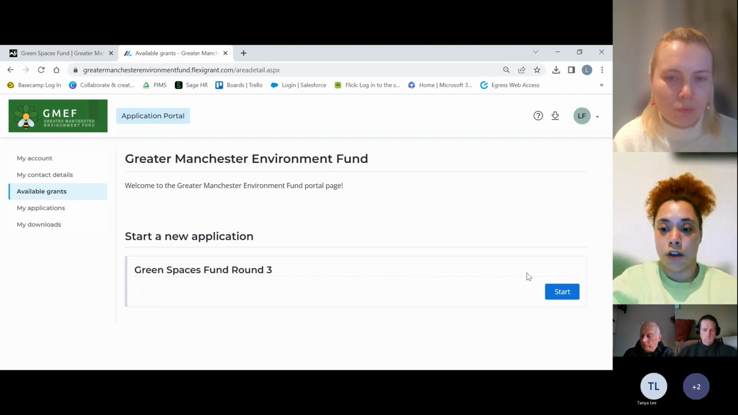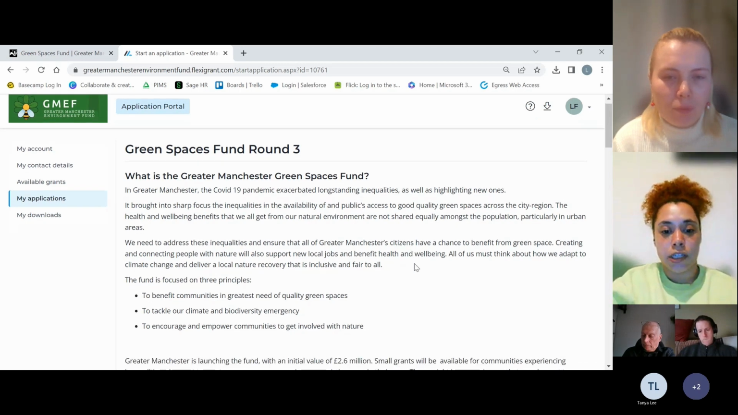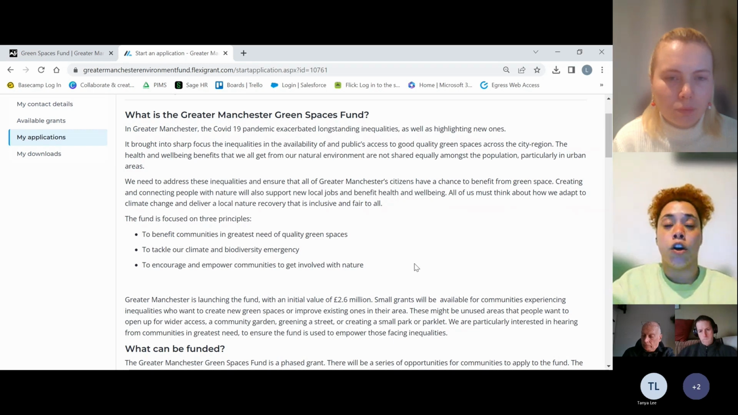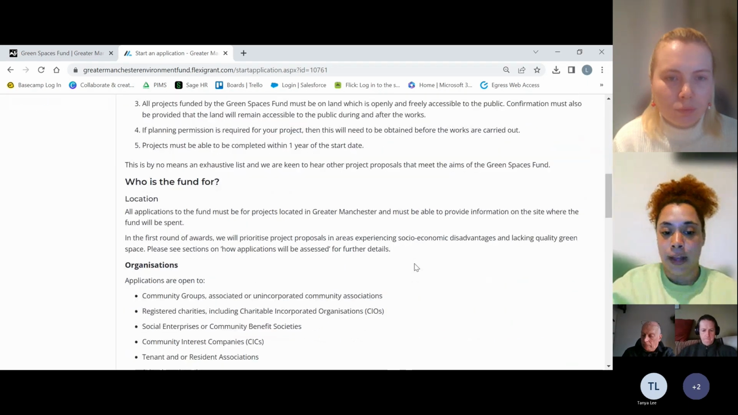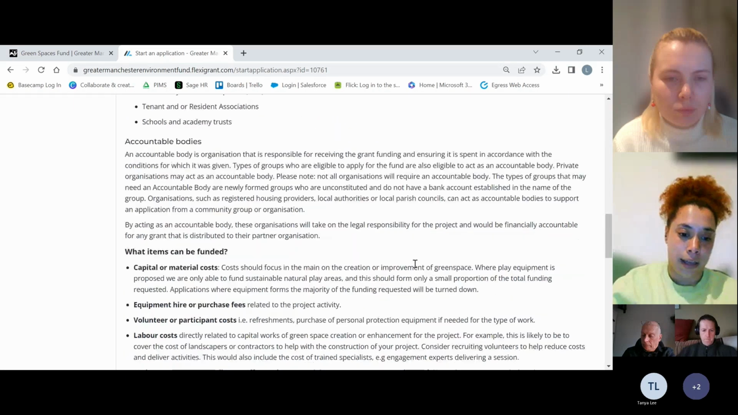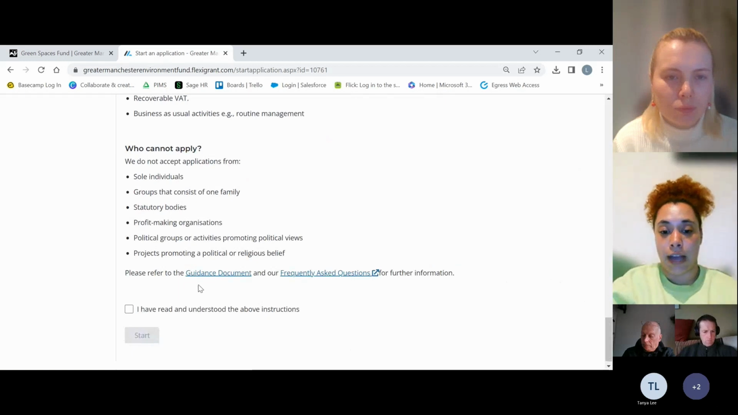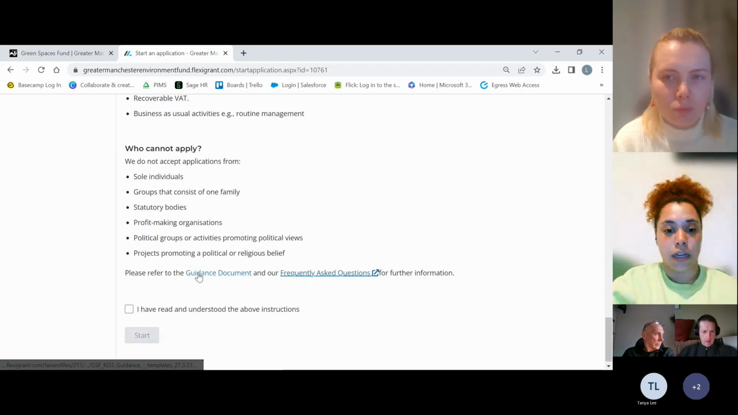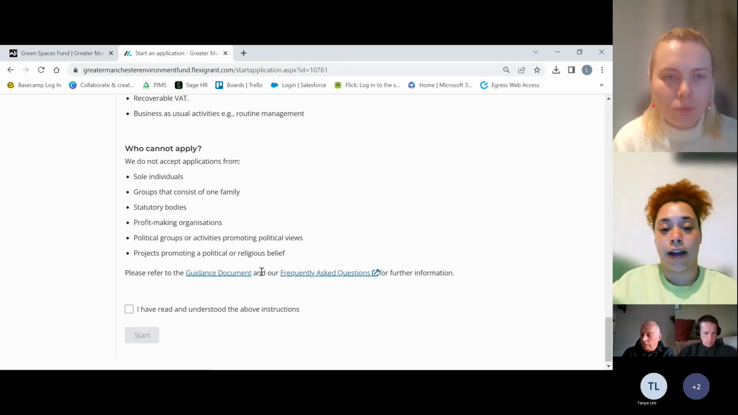Green Spaces Fund, so you can just start your application and you'll get taken to this screen where again it just explains the fund and everything that's about, and this is all shown in the guidance as well. So if you've read the guidance, this will all be super familiar to you. Nothing to worry about here. Just scroll down, have a little read, see if you can apply, what we can fund, what we can't fund. So that's great. And then you can get the documents here. So you can download a copy of the guidance and our FAQs, and that will be good to have side by side when going through the portal and submitting your application.